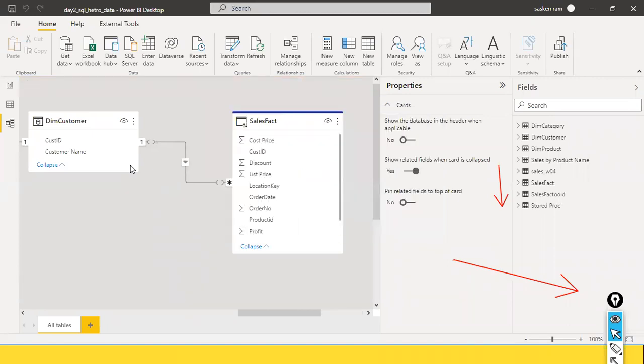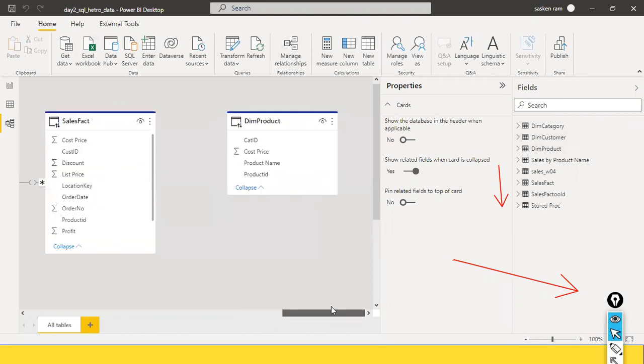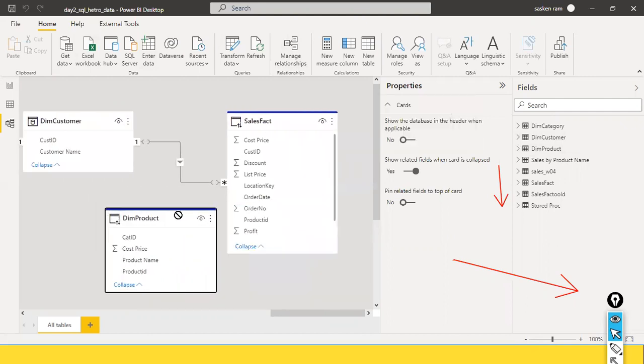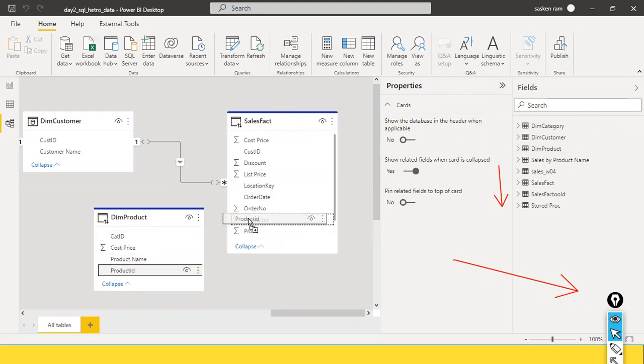Because in a real-time scenario, you'll be working with Excel files as well as a combination of SQL Server tables and so on. Okay, the product dimension got loaded here. We can see the dim product here, and here we have product ID and product. These two are common between these two tables.